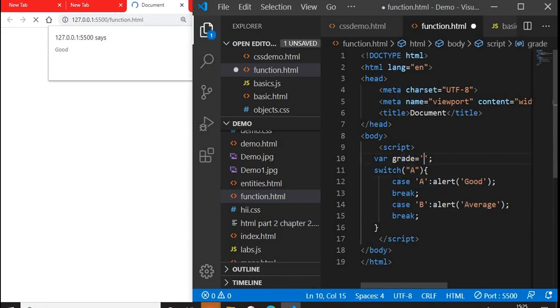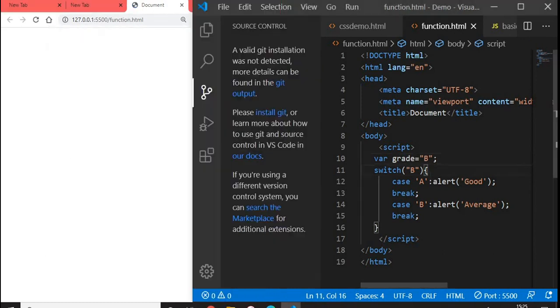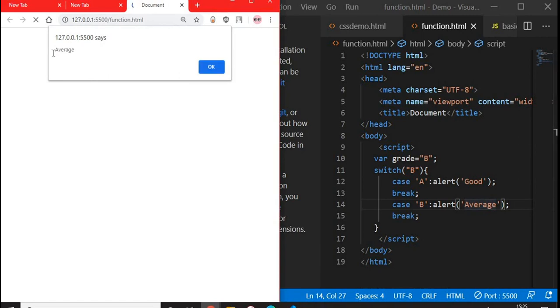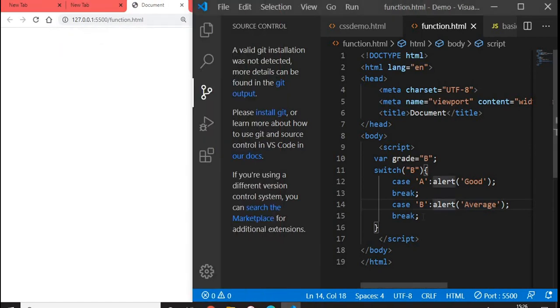Now if I go and change it to B, just remove this first. Yes, now grade is B here. If the grade is B, alert average will be there. Now let me go and check the output. You can see the average is shown for B here. Like that, you can give different things over there to get your answers, right? So this was about your switch statement.